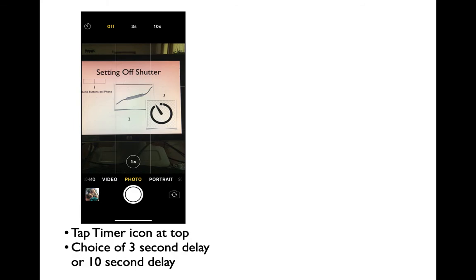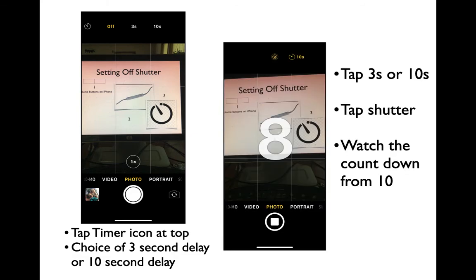So once you choose 3 or 10, the next thing you will see is it will say 10 seconds. I've chosen 10 seconds at the top. And then I do touch or tap the shutter, but then I get a countdown from 10, 10, 9, 8, 7, 6, and then the camera will take the picture. So that's kind of a cool function of the camera app. And again, it's something to play around with.